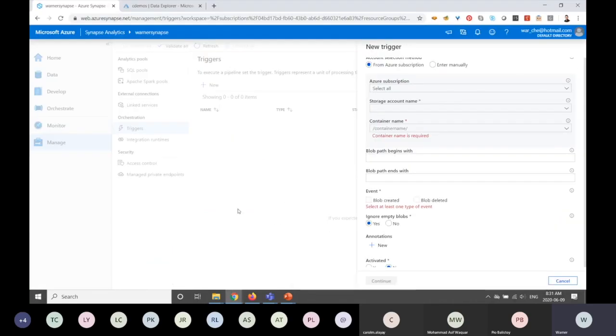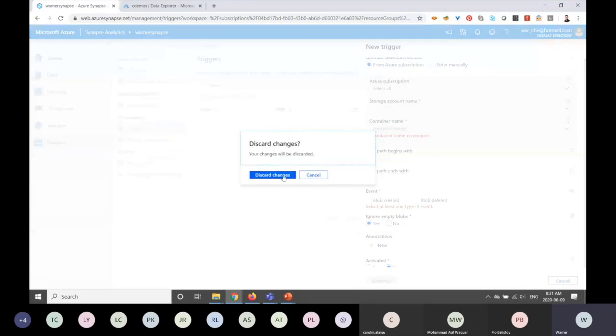So you have this concept of triggers, and this concept of triggers is from Data Factory. It's just been basically embedded into Synapse as well.